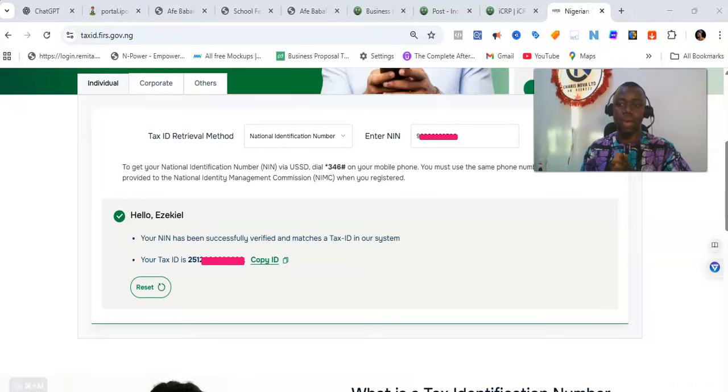Don't forget that once you were carrying out your registration, your NIN was automatically linked with your TIN numbers, your personal JTB TIN that you created initially. So that JTB TIN has now been incorporated and linked with a particular tax ID number. That tax ID number is what you will be presenting when you are asked to present your tax ID. So this is the simple and fastest way to get your tax ID.